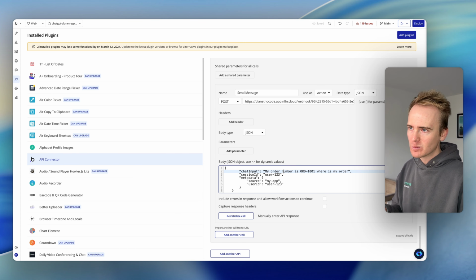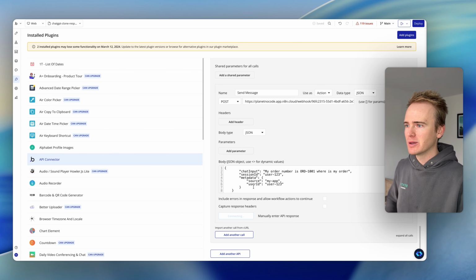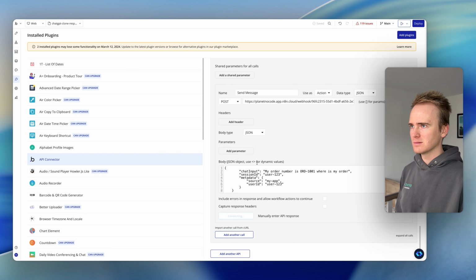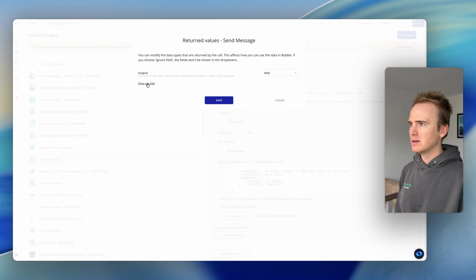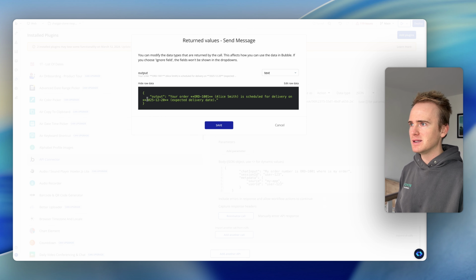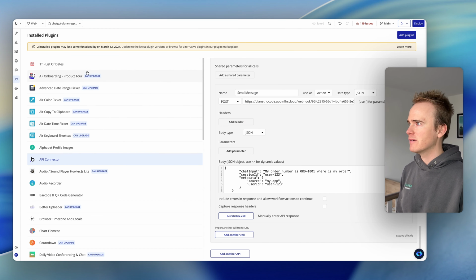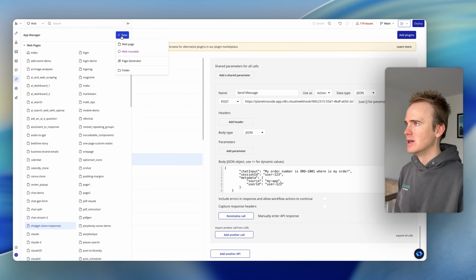So I've pasted in the order number is, and hopefully it's going to understand that one. I'm going to try it again. There we go. We get back the key bits of information, which is that the order is due in 3 days' time. Perfect. So how do I add this into a Bubble app?